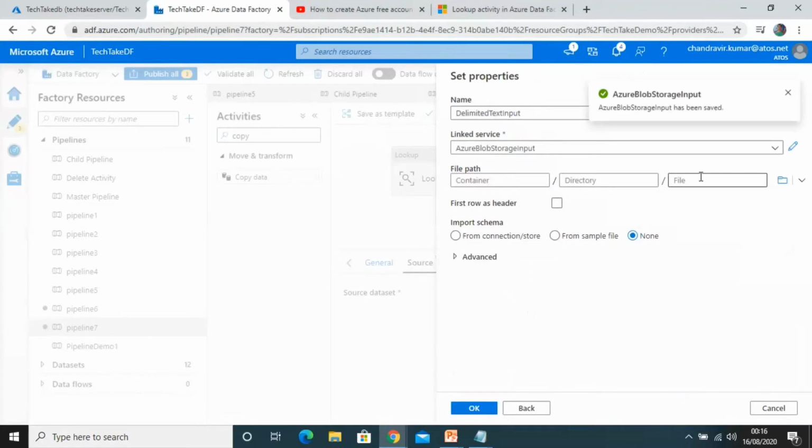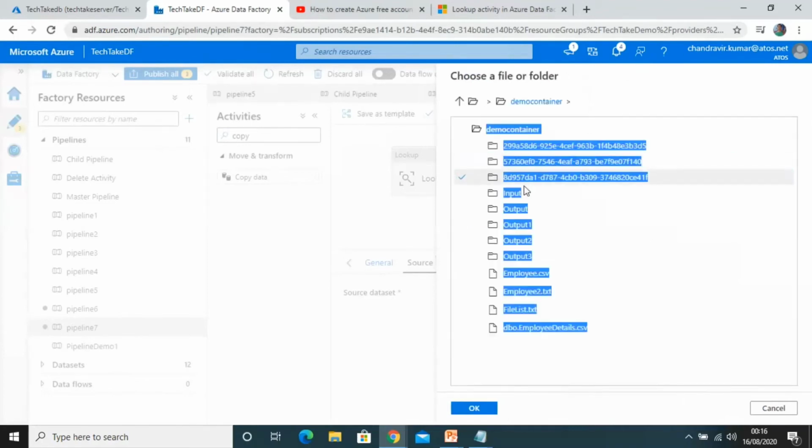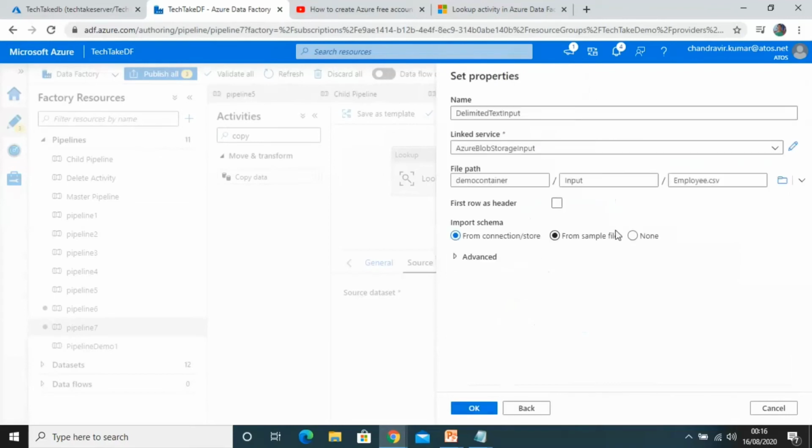The linked service is created. You can see the file path here. We can browse and select the particular folder or file where you have files. Okay, just select this employee.csv file. You can see the path now, and hit OK. So our data set will be created.